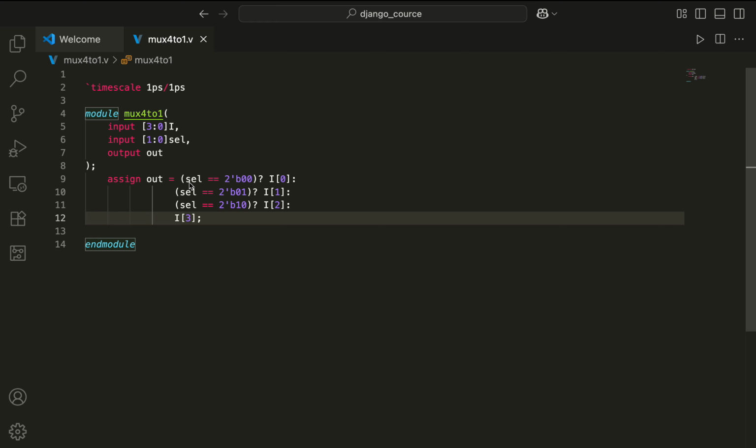So it will check automatically if selection line has a value 00. If it is, we will assign the LSB of I. If it is 01, we will assign the I 1 bit, and the same way it will keep on going.